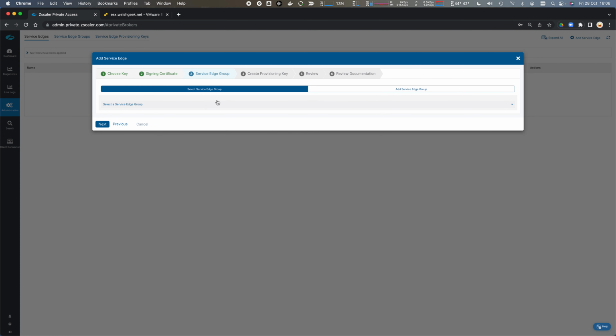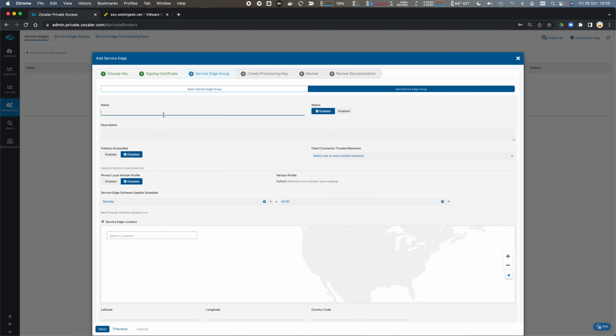So I click Next. I'm going to add a service edge group, and I'm going to call this my Milton Keynes data center. And I define which of the trusted networks users should have configured on their machines, and the client connector identifies, so that they connect to this service edge. So I'll select my data center and my branch. I provide a location, Milton Keynes, and it drops it there.